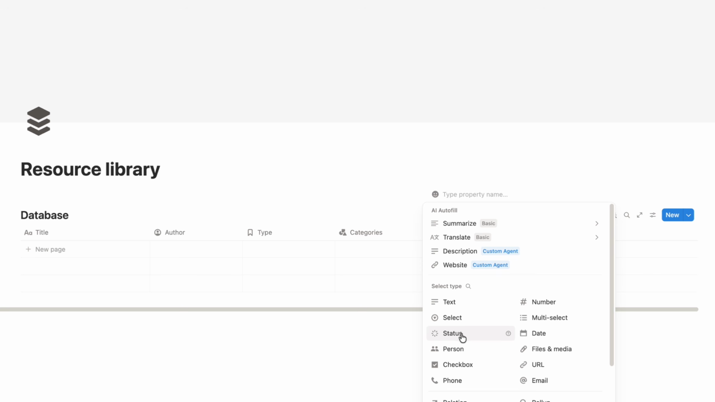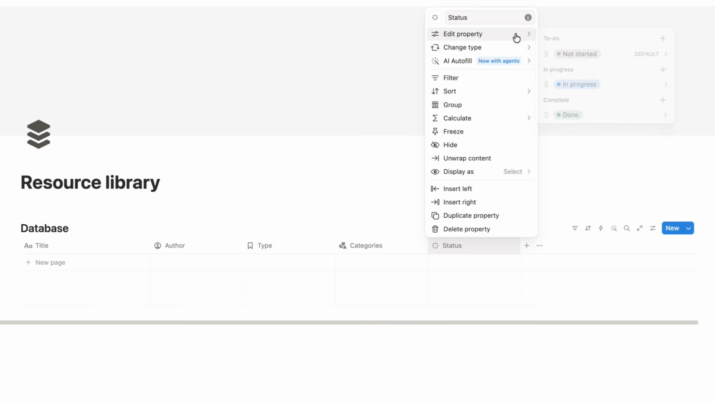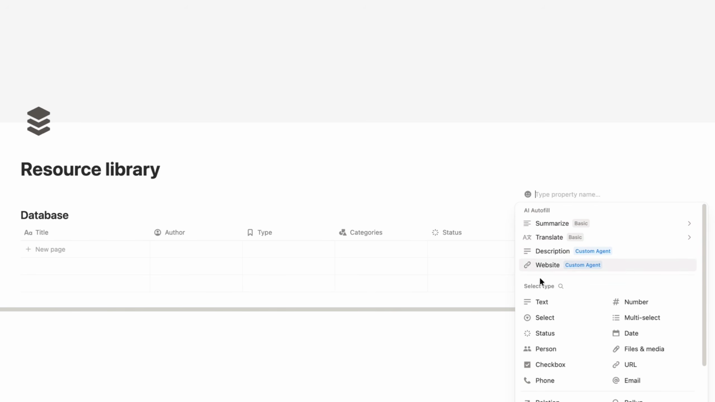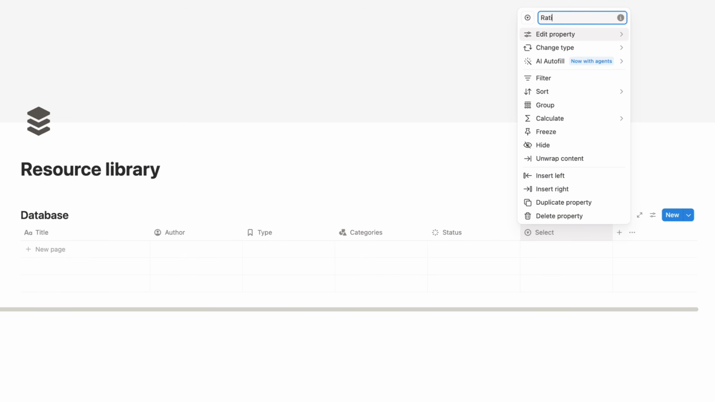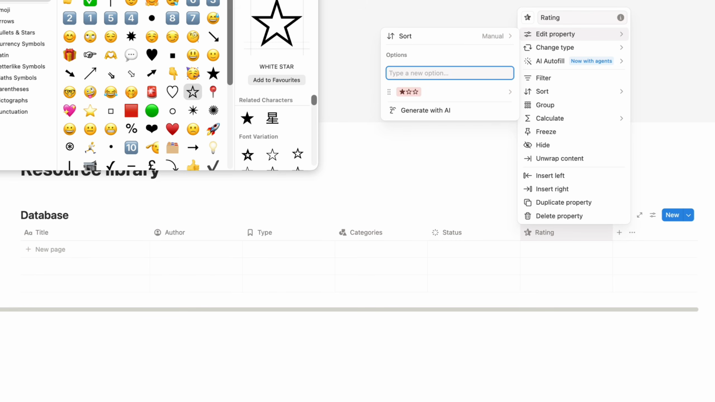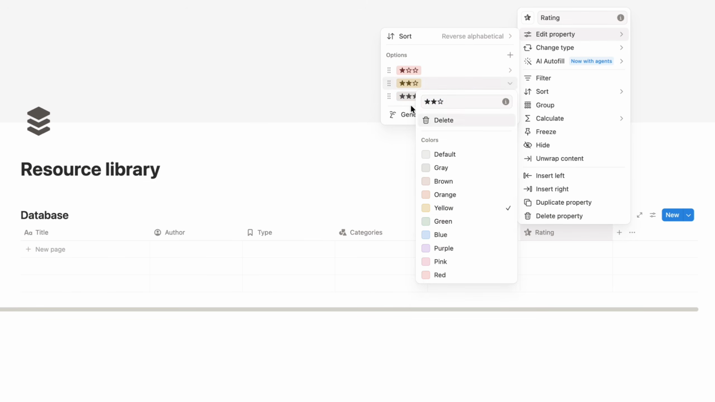Next, add a status property. This will help you track where you are with each resource. You don't need to change anything here. Then, add another select property and rename it rating. This one will help you rate your resources based on how useful or relevant they are.